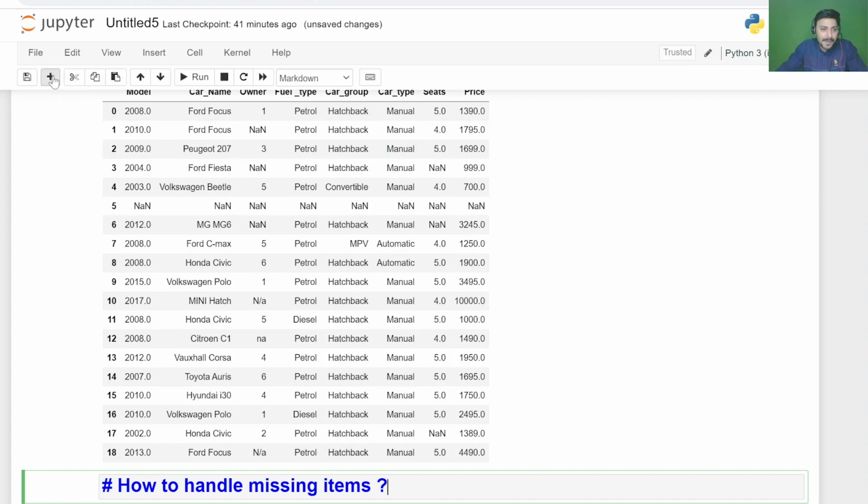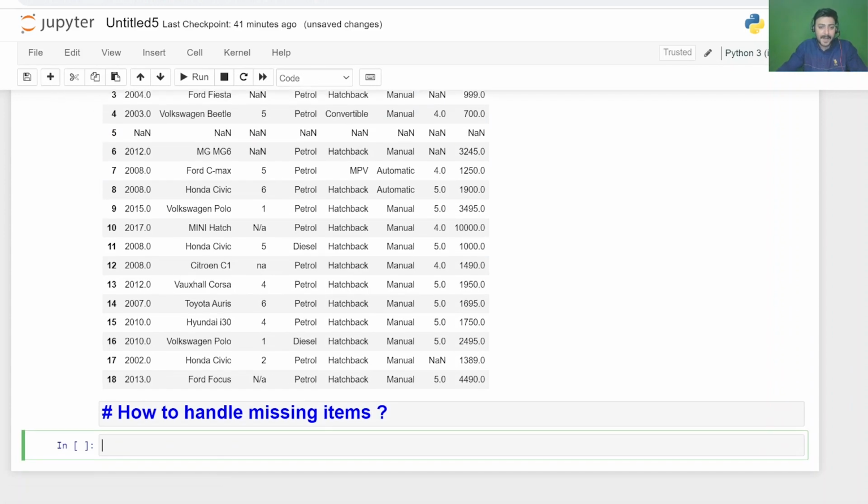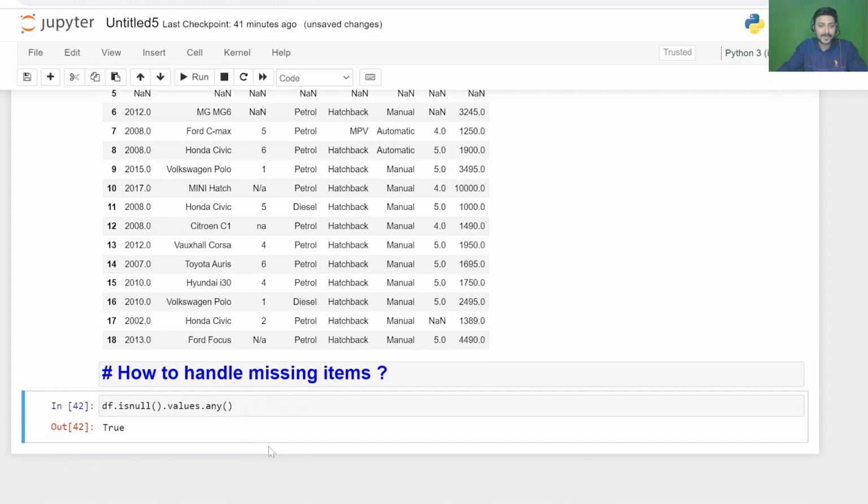So I'm adding one line of code here. First of all, I'm asking Python whether there are any missing items in my data frame or not. For that, I can do df.isnull().values.any(). Okay, let's see. If the answer is True, then it means that there are missing items. Yep, so the answer is True. That means that there are missing items in our data frame.